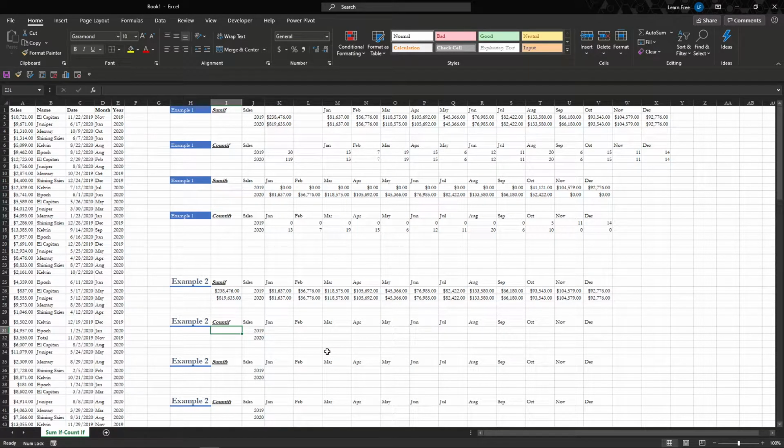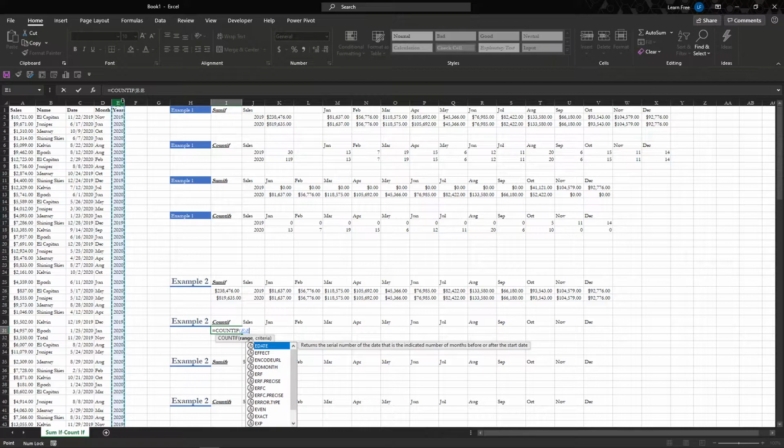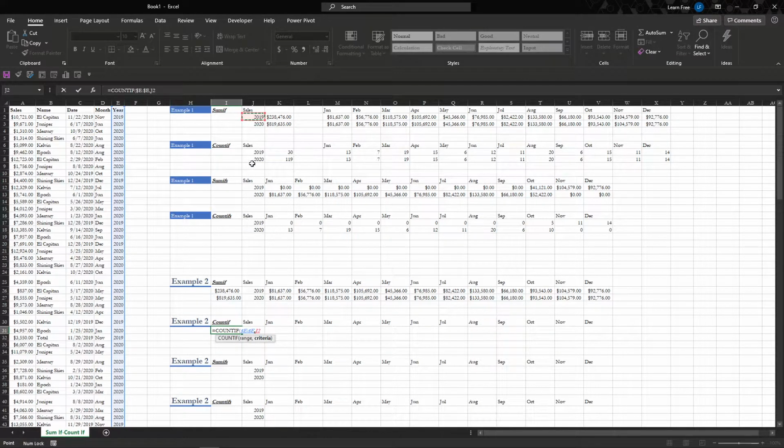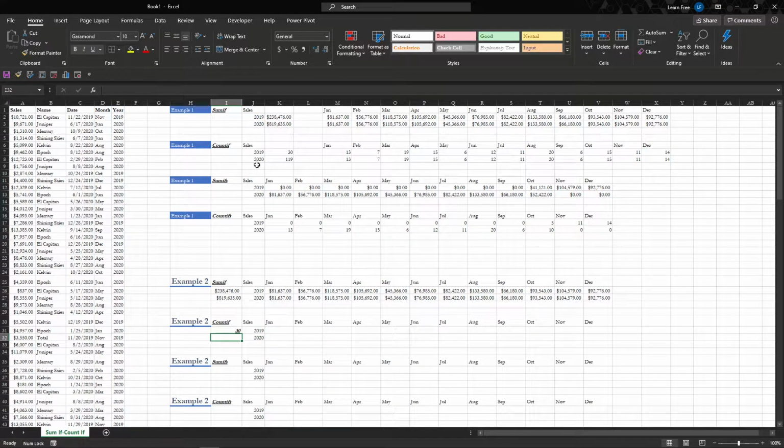Now we'll do COUNTIF. So we're going to count the number of times there was a sale like this in each year. So COUNTIF, the range we want to find is right here. Lock it down. And the criteria is going to be 2019. So we should be getting a value of 30. Let's see. Beautiful. I don't know why I'm on italic, underline, and bold, but let's see if we can get rid of that. Okay, so we'll do the same thing here.